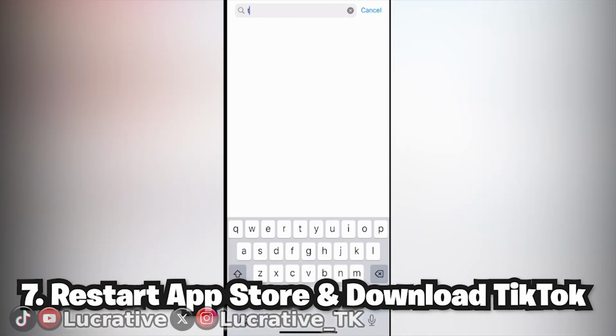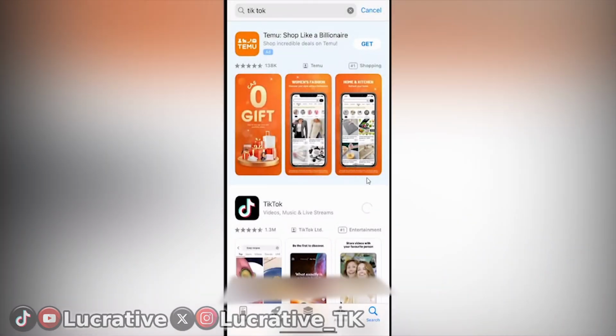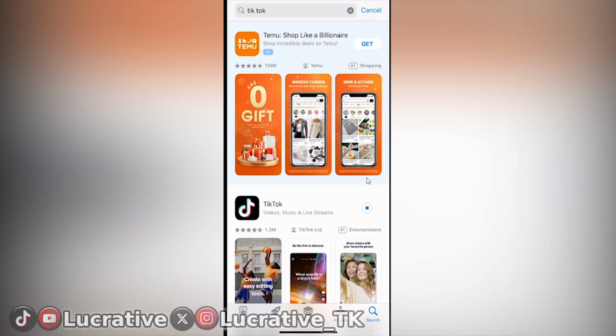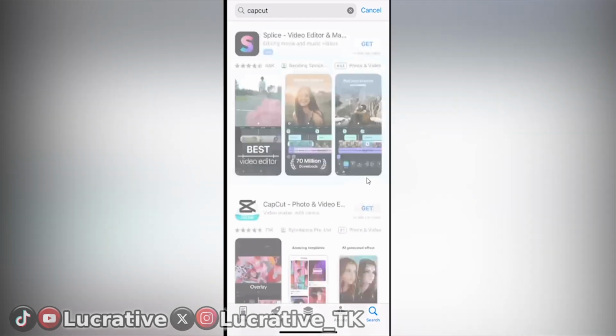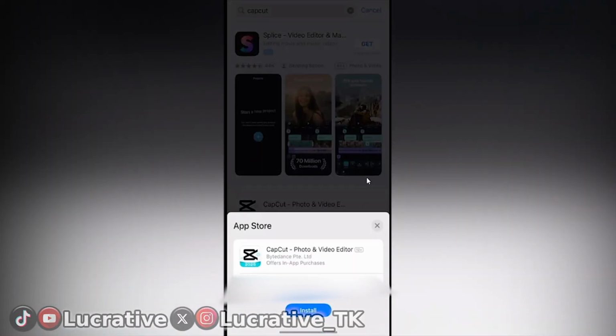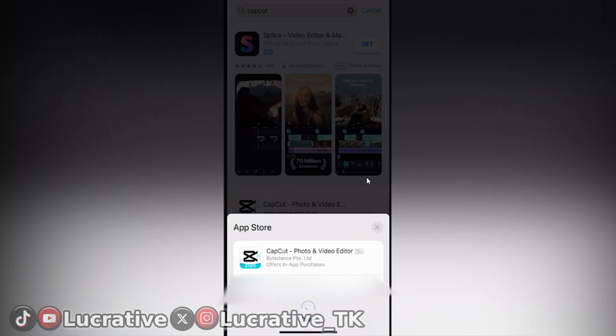Then we're going to search for TikTok, and we're going to hit get. Alright guys, so once you hit get, you should see this screen right here, and we're going to hit install. And from here, it should be downloading TikTok. But there's one more thing I want to do, guys. I just want to get CapCut as well. So we're going to hit get on CapCut. I don't know why that was so hard for me to say. But we're going to hit install on that.